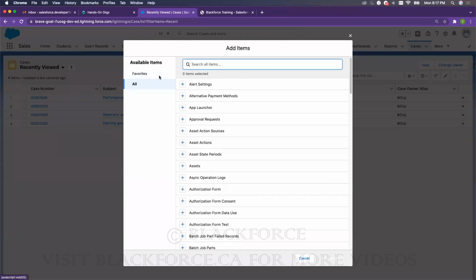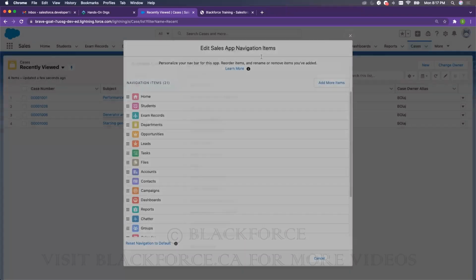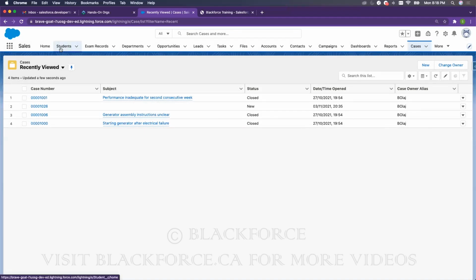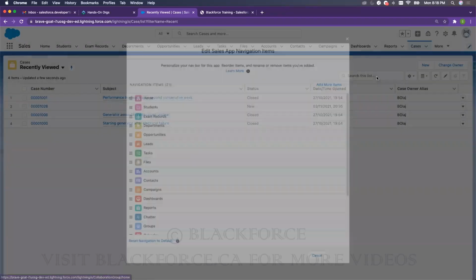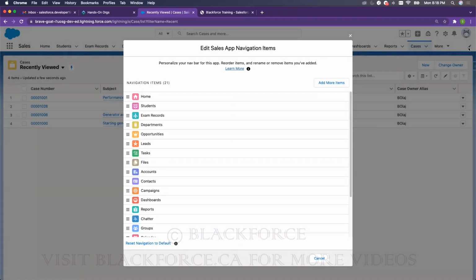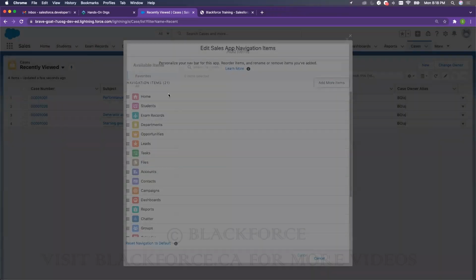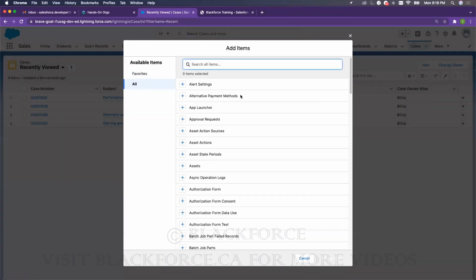I've shown you 3 ways to look for that case object. The first way: okay, I cannot find it here. What could be the problem? The problem could be you have not made it active on the tabs, or it's just hidden somewhere under the More. So check the More to find out where the case object is. If you cannot find it there, you can look for it in the Edit tab, add more items, and look for it here, okay?